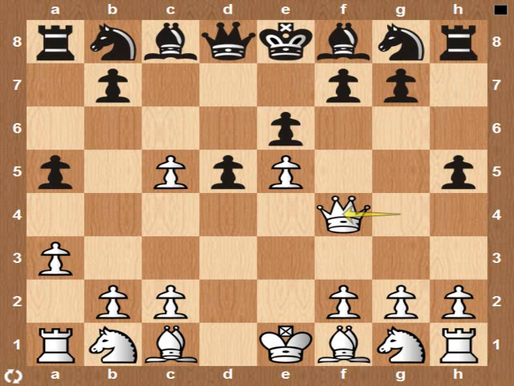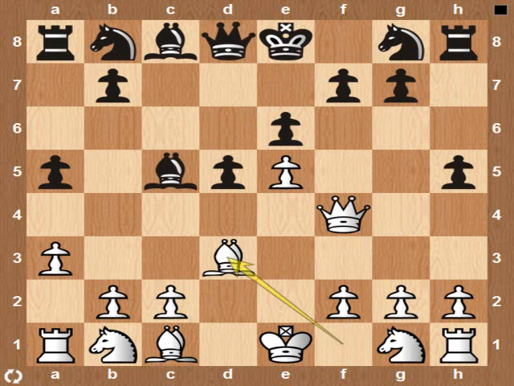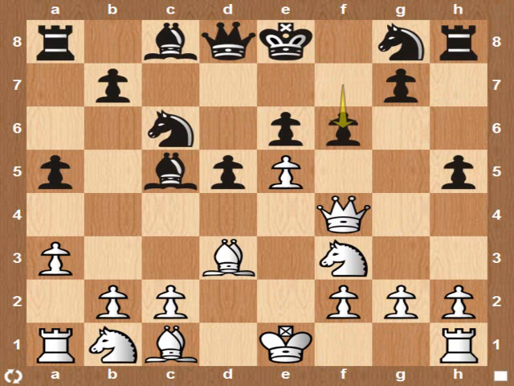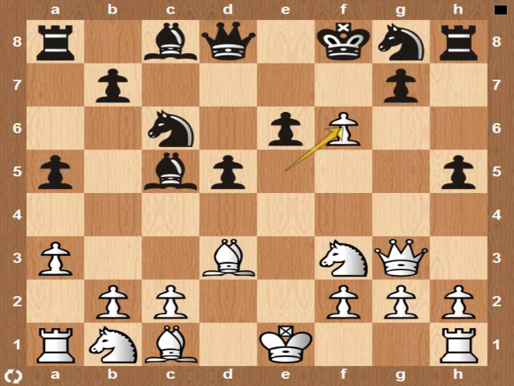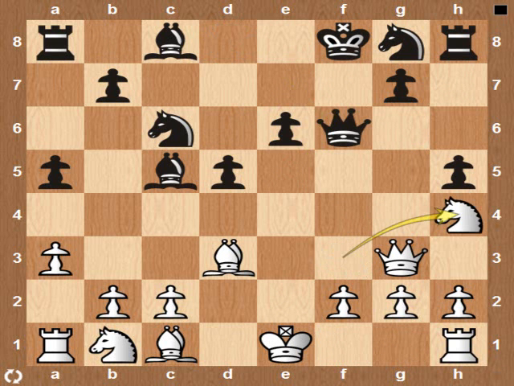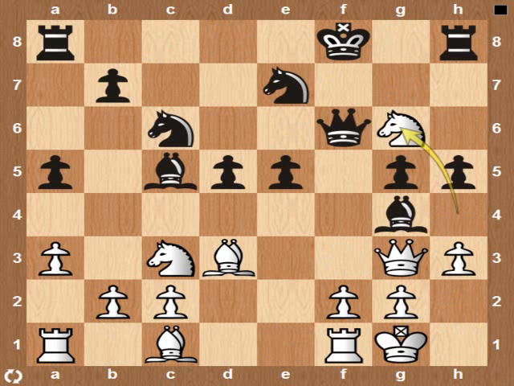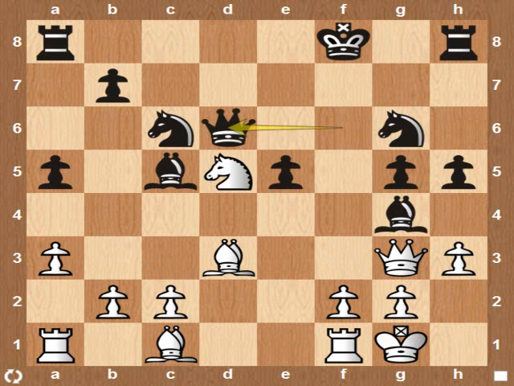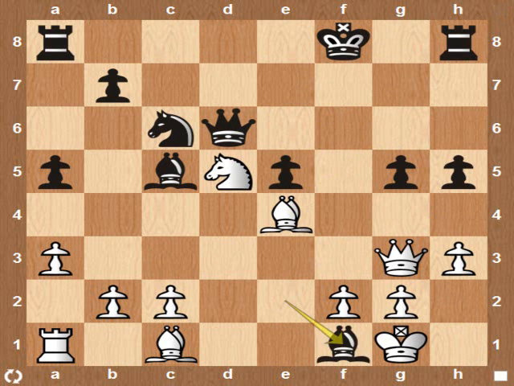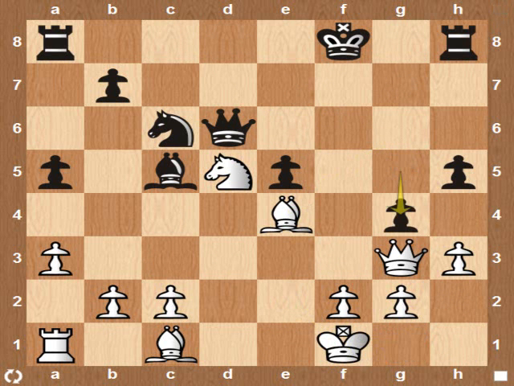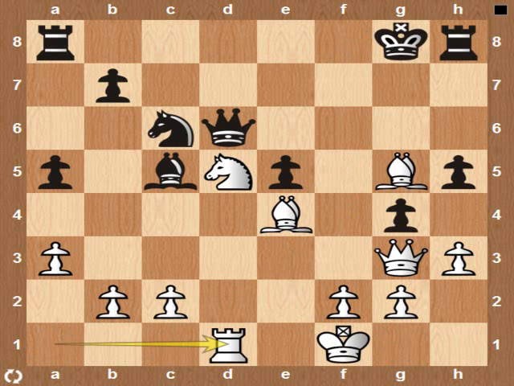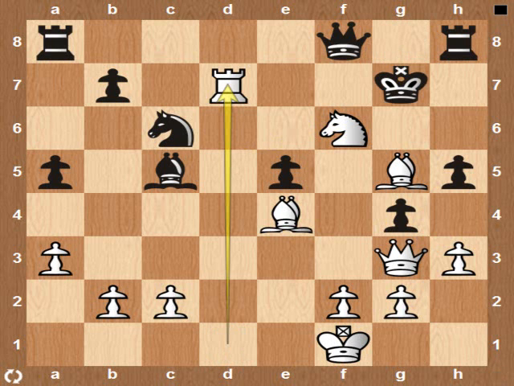The queen stands very well on f4 in these positions. Black's king is without cover. White is attacking with two bishops, knight and queen. Black will not last long. And Black had to resign.